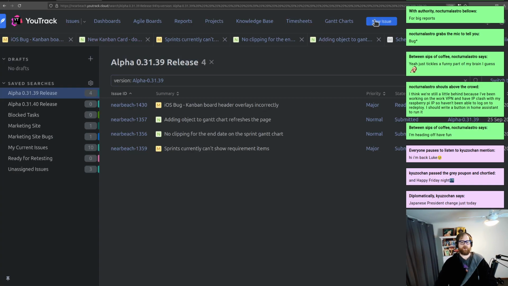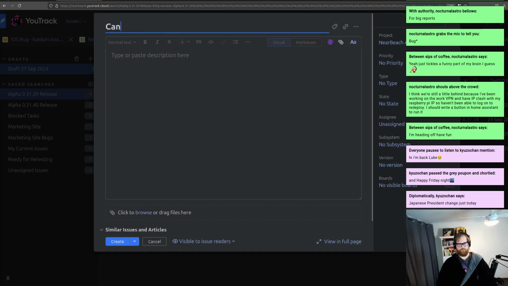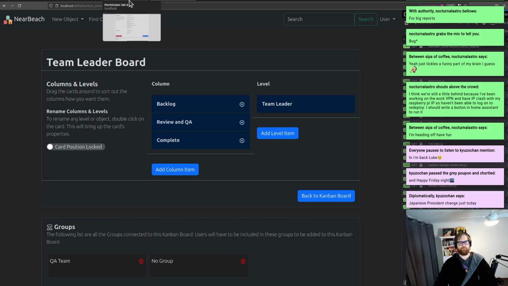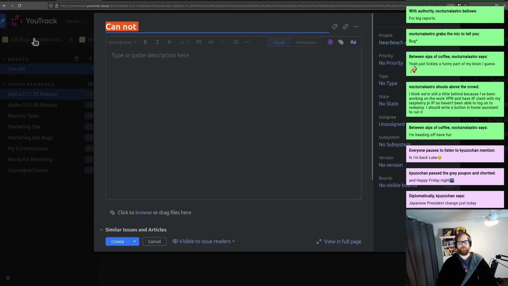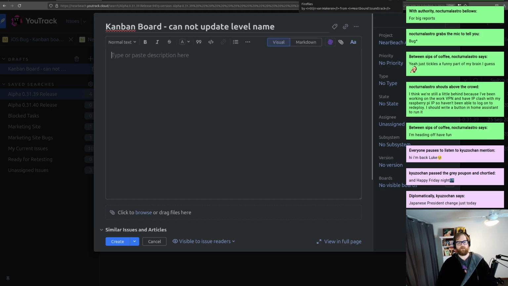All right, we have found a bug. All right, this is part of the Kanban board. Cannot update level name. Okay, method 1, log into NearBeach, 2, navigate to an open Kanban board, 3, edit the Kanban board.